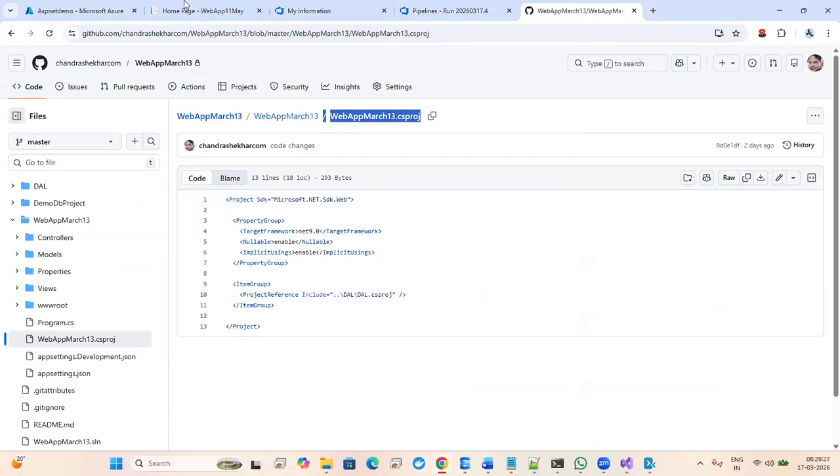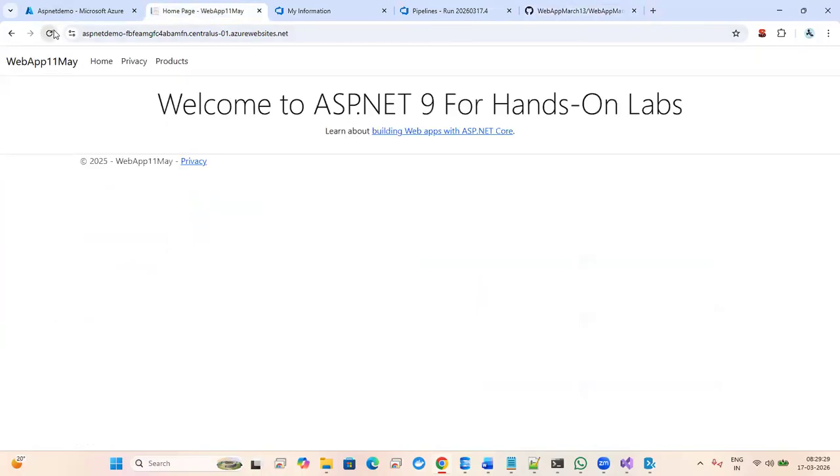Now refresh again. You can see the index is updated, privacy info, product list. So this is automatic. When I commit the code in GitHub, it automatically reflects on my live URL. This is CI/CD. Understood? Yes, that's good.